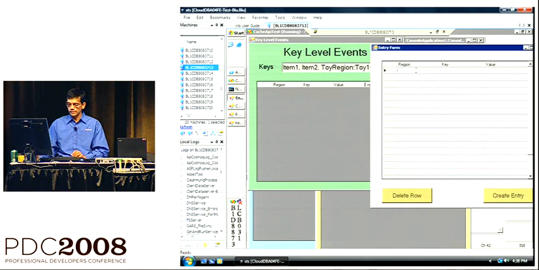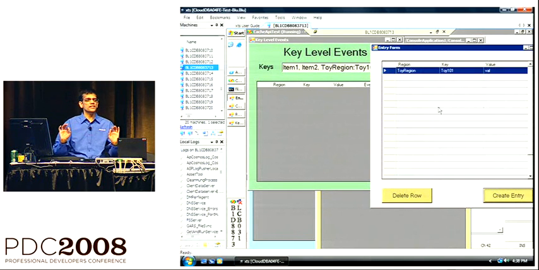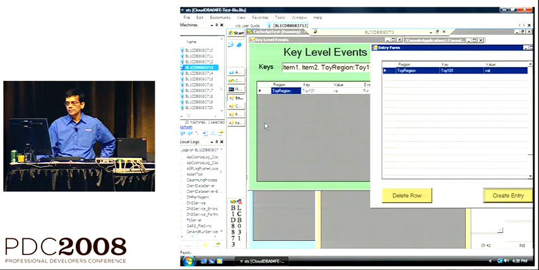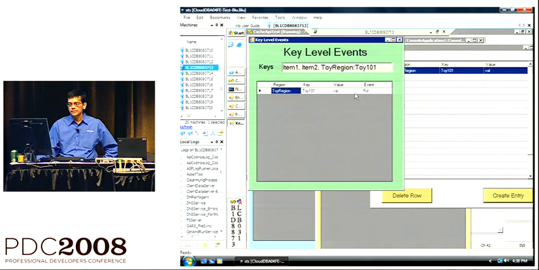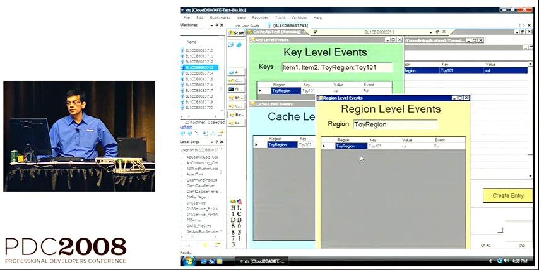So if I go here, I'm going to add toy 101 within this region. And let me just create the object. I just have a create entry button. All that is doing is calling that simple put API. And immediately you see at the key level events, that got registered because this one was looking for region toy 101. The cache level also found it. And the region level also found it because this is subscribed to the whole region.